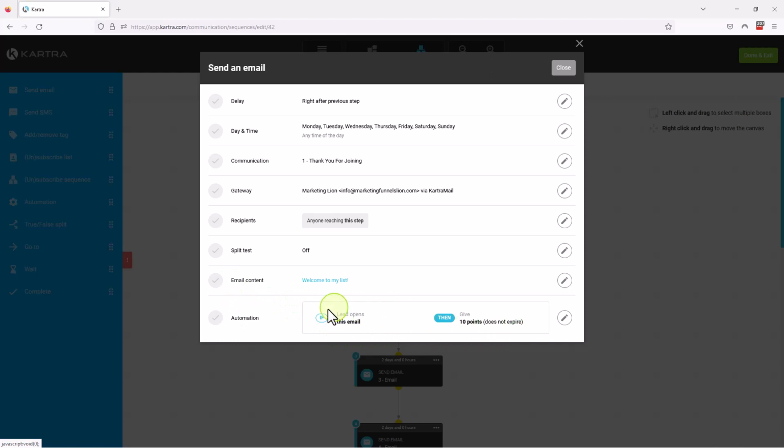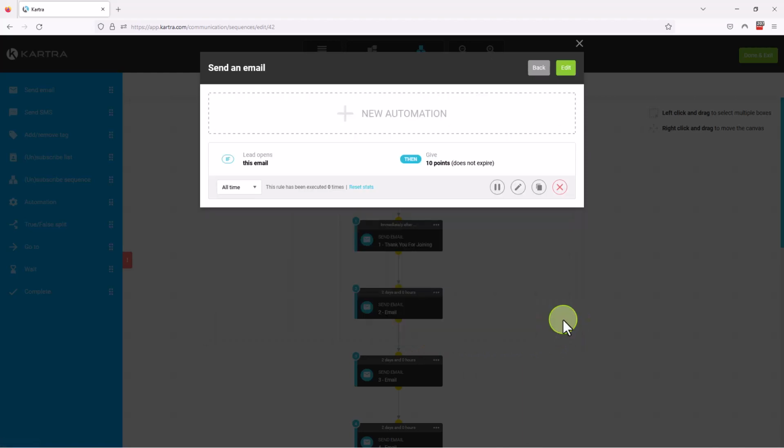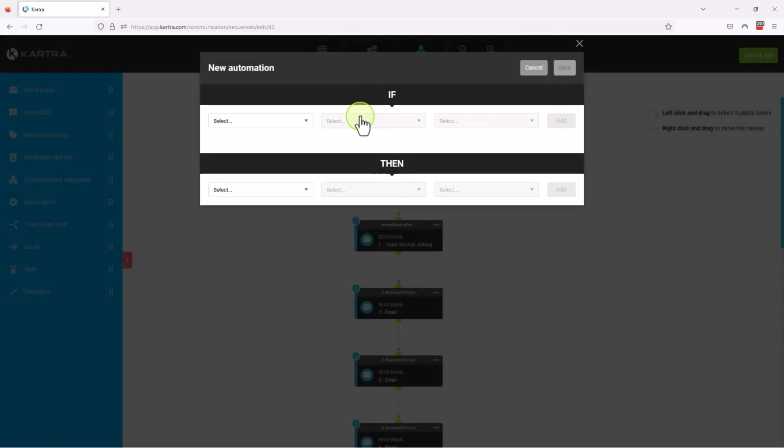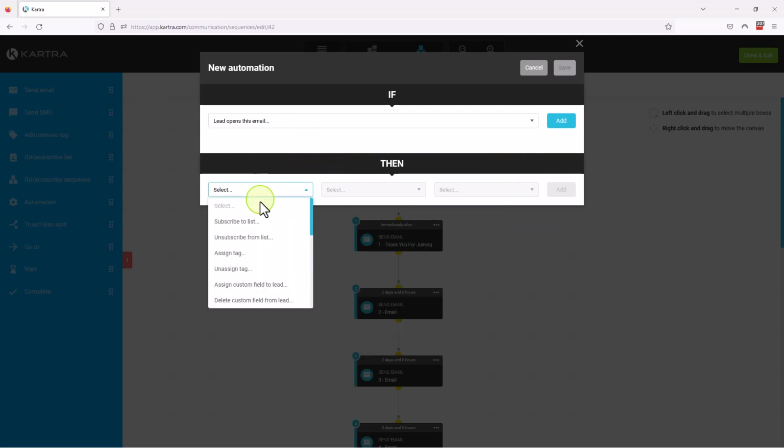In this case, we are assigning a number of points if someone opens an email. Let's see what other triggers are available. For example, if the lead clicks on a link, or a popular one is either opens the email or doesn't open the email. So let's just say when the lead opens the email, you can assign any of these actions. You can think of this as a what-if or if-then statement, a very simple script that actually makes sense in English. If something happens, then do this.